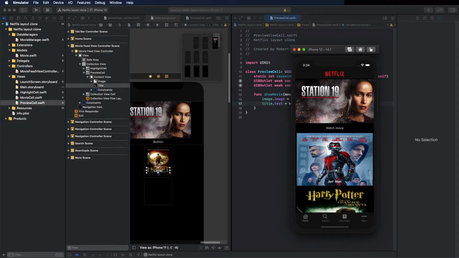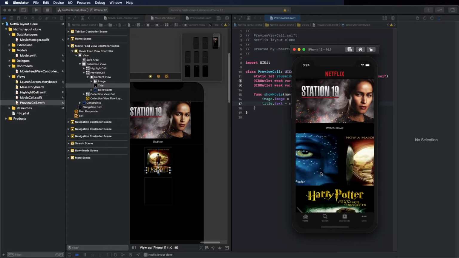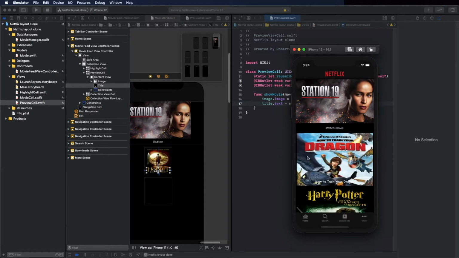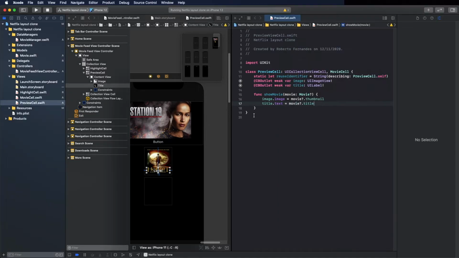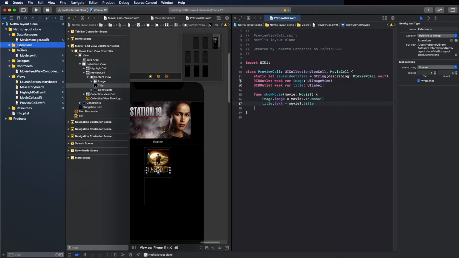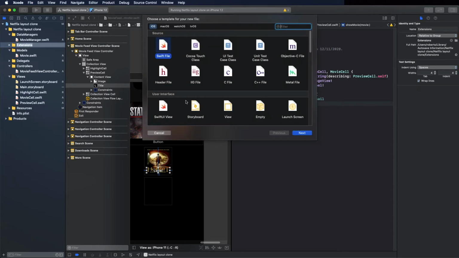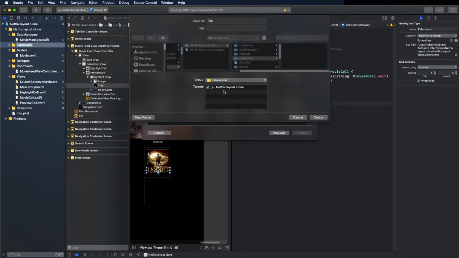Okay, you can see the image is changing and the title as well. Let's put now this section with the right dimensions. But first we need to create the extension to put it around and add the gradient.